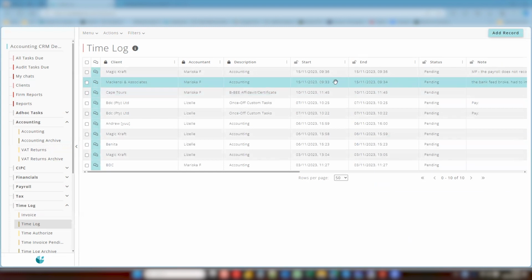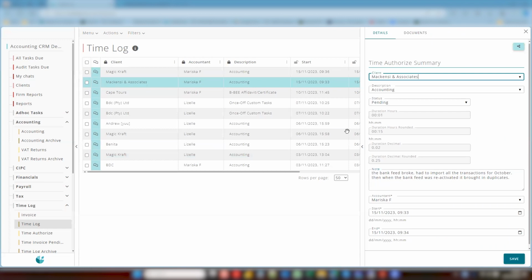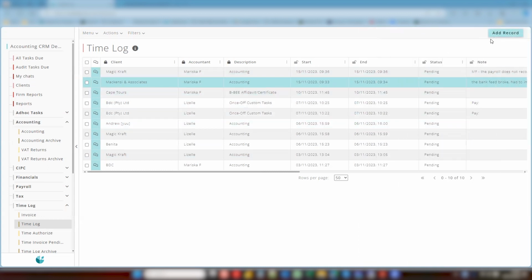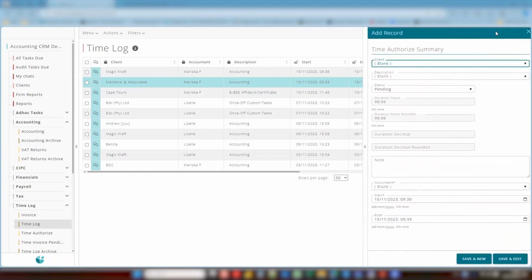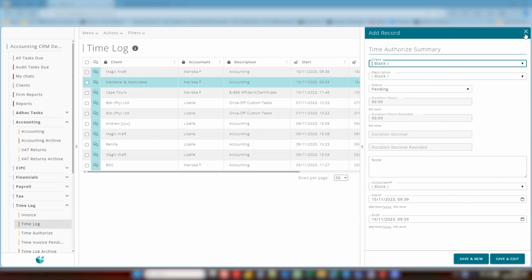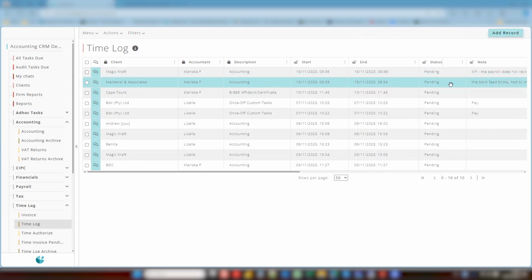You can also, if you forget to push stop, like I do every single afternoon, change your end time. You would then either type it in manually or use our calendar and clock if you timed longer than you should have. And if you forgot to push play on any task and you can recall when you started, you then simply click add record in the time log, select the client, select the task, assign yourself as the accountant, add a note if you need to, and then your start and end time. So you can capture time manually.